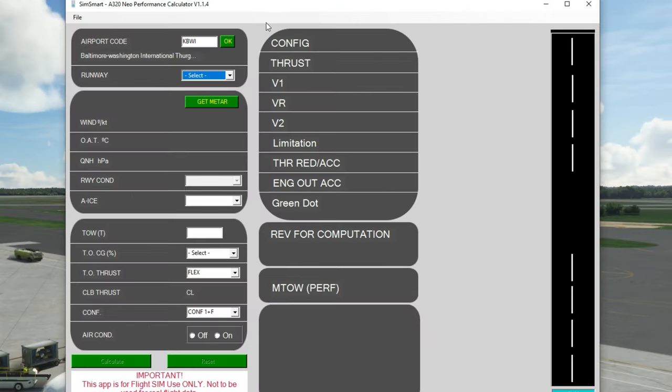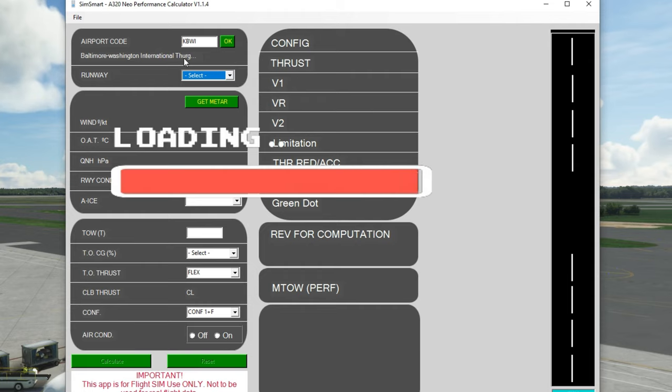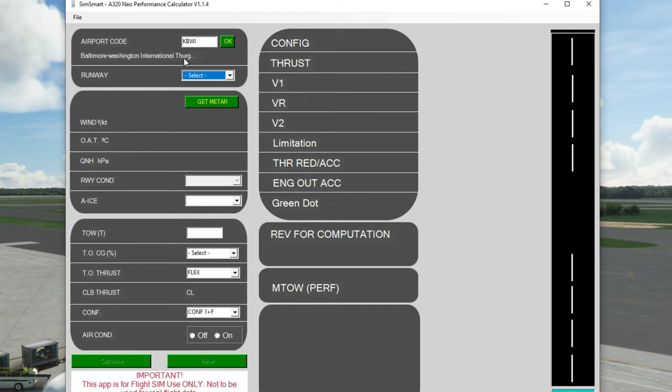At the very top, we're just going to enter the airport code and then hit OK. Now this may take a minute or two for it to download the information for the airport, but just let it do its thing and then we can move on. Next, we're going to go down here and select the runway we're going to take off from. So let's just choose 10 for today.